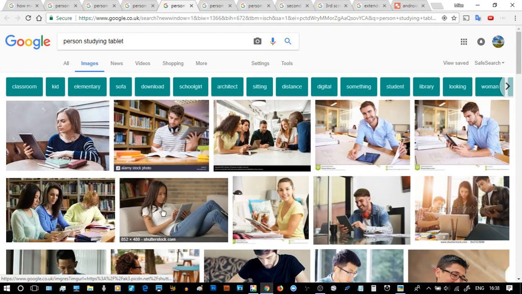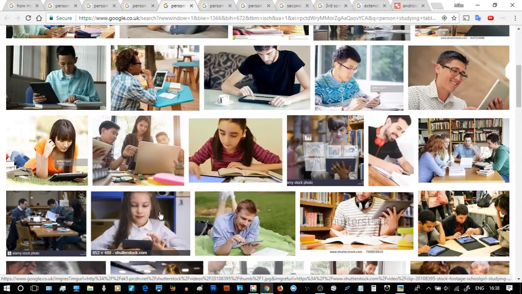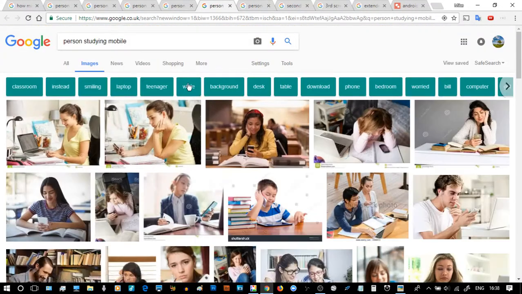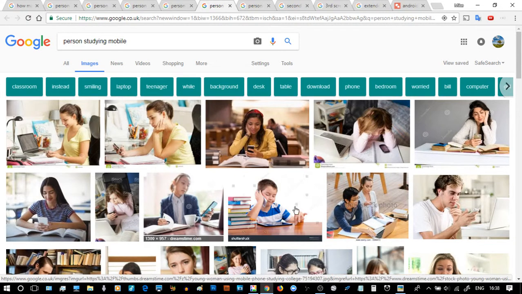People are not sitting at desks anymore. They're sitting in comfy chairs. They're relaxing. They've got their feet up. They are starting to smile. Everything has become smaller. Then when you go on to a person studying with a mobile, all of a sudden nearly every single picture here, someone is starting to smile and they've got their things in their hand. Very, very different thing if you look at that.